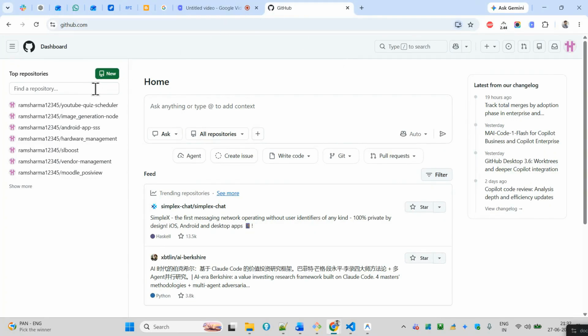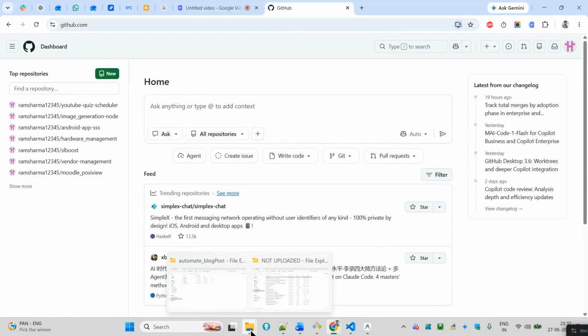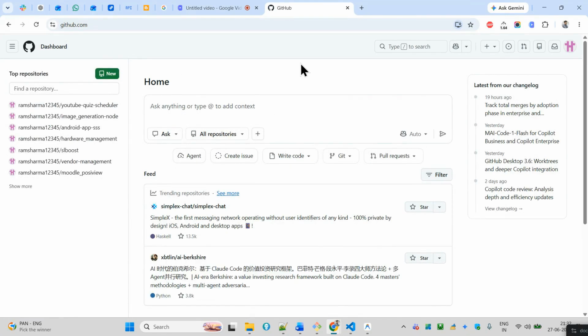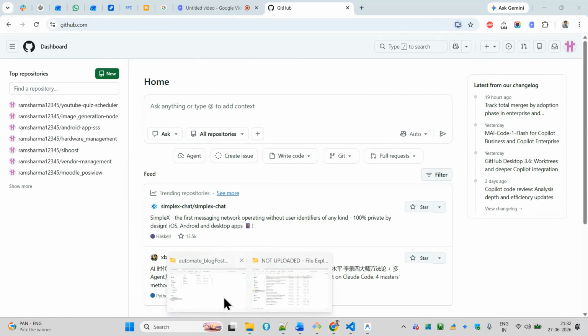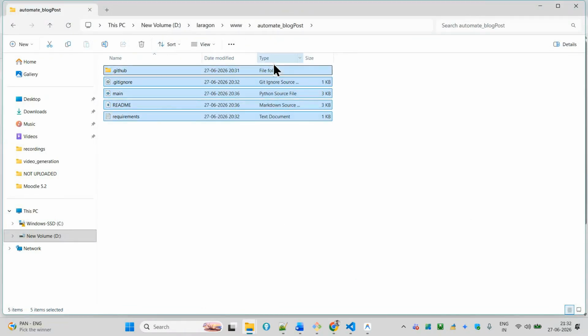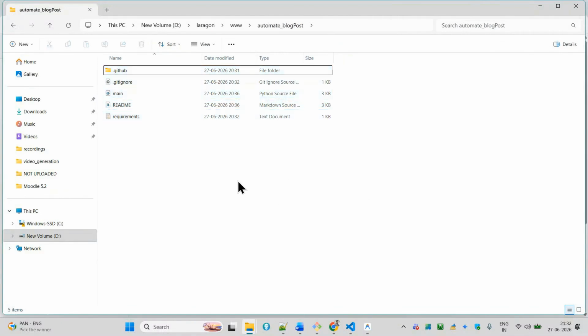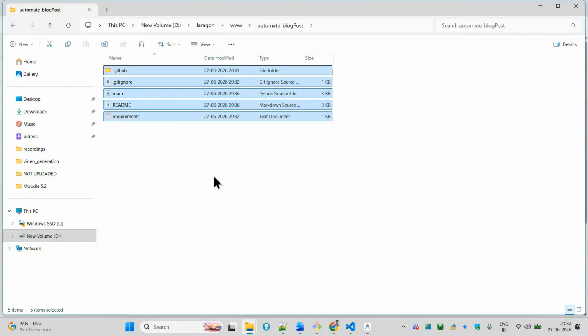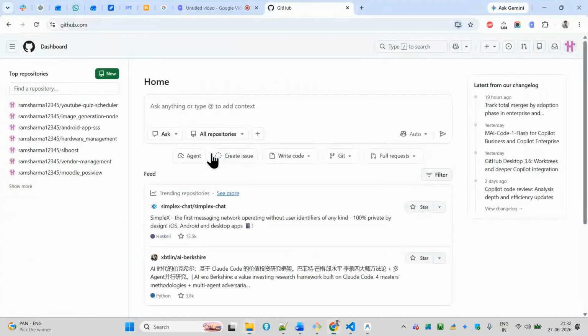So today we'll see around GitHub. First, we'll see how you can set up a repository in GitHub and how you can push your newly created code. This is my automate blog post code, and this is the only code I have within this directory, and now I am going to put it here on GitHub.